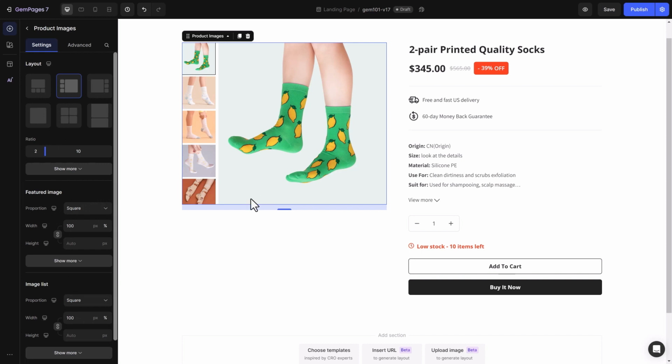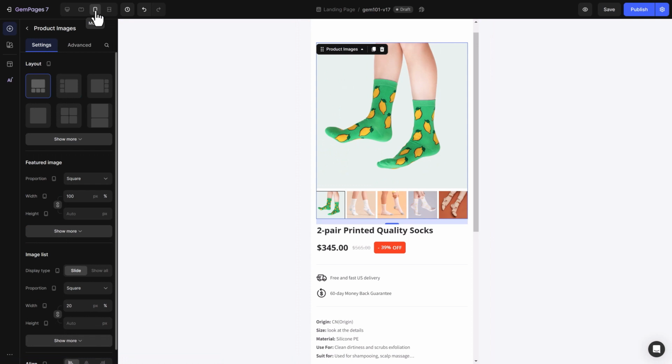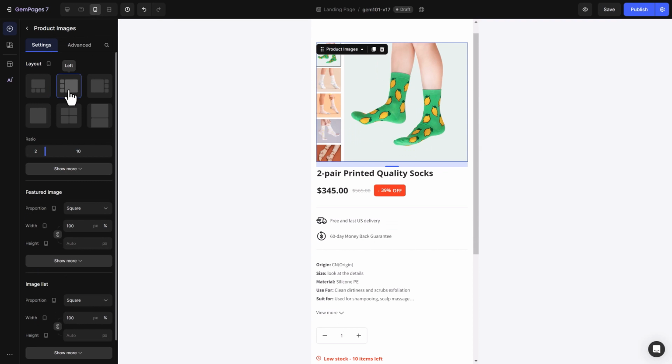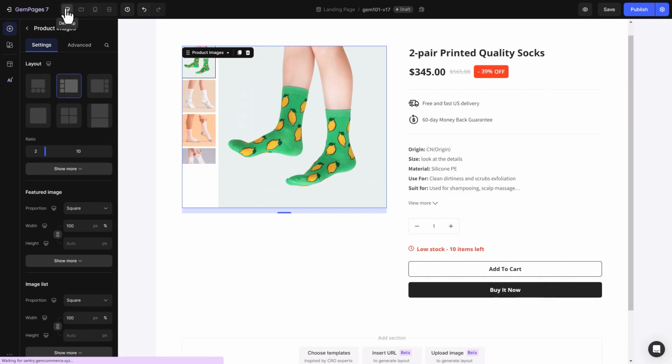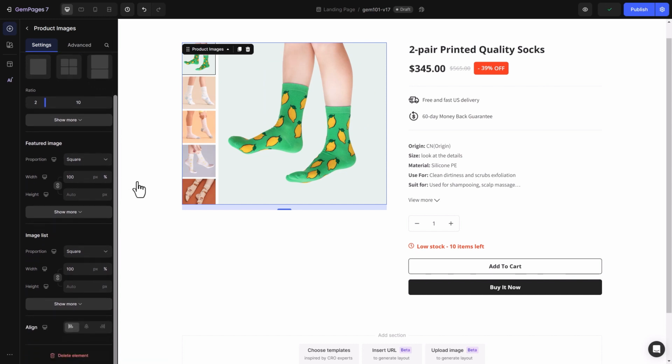Keep in mind that when you switch to mobile view, all layouts automatically default to the preset, with the featured image at the top and the image list positioned at the bottom. However, the customization remains consistent across devices. Next, let's dive into the customization step, where you can tailor the appearance of your featured product section to perfection.